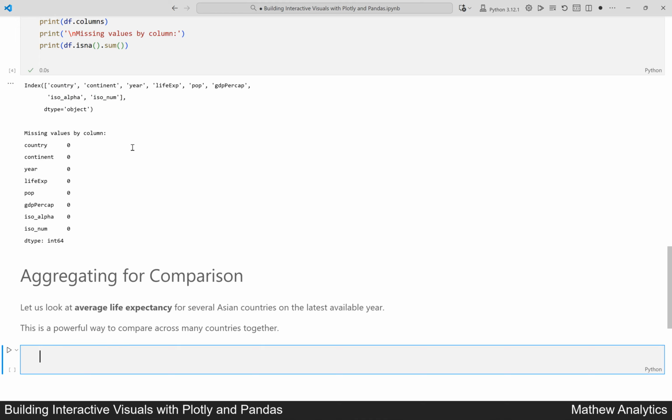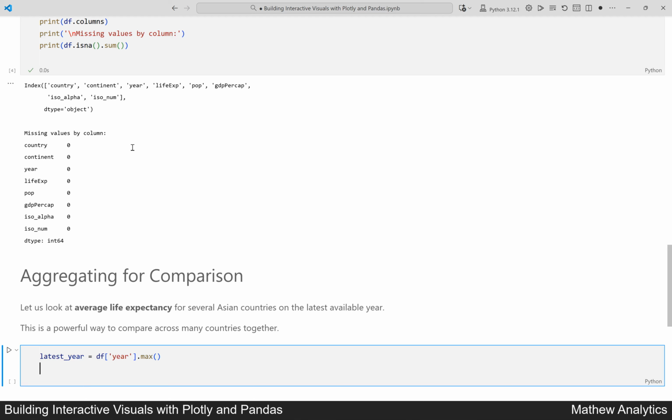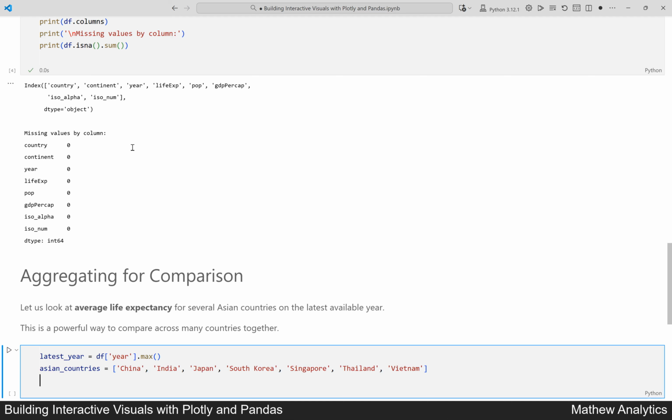We filter our data for just these countries and that year. We find the latest year in the data. This makes our analysis current. We list the Asian countries we want to compare in this example. We filter the data frame to include only the chosen countries and the latest year. This makes our chart focused.